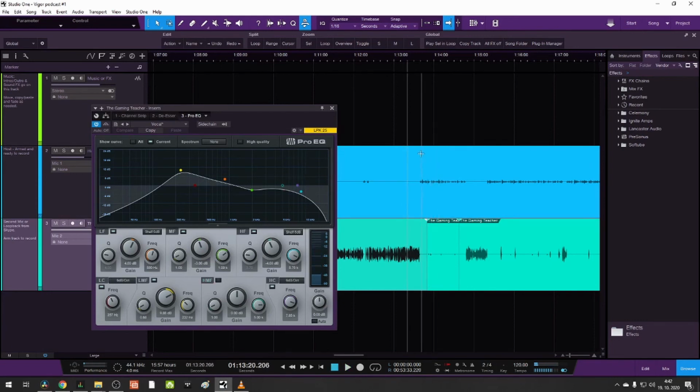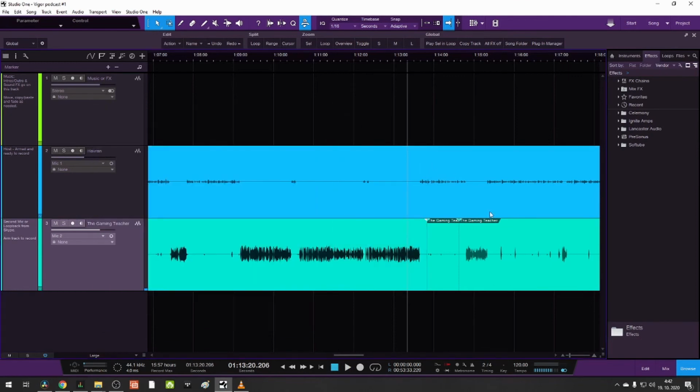I wouldn't be able to do this if I were to use only one track recording. So this is the very powerful thing that you can do if you set it up correctly.